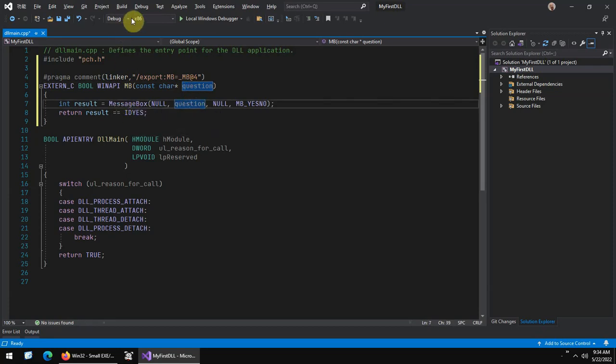So your first function will take a string and then just display a message box. This one is running with or without the debugger, that kind of stuff. Let's just go ahead and choose release. Whenever you are about to deploy it, choose release. Whenever you want to debug something, choose debug build. Okay.